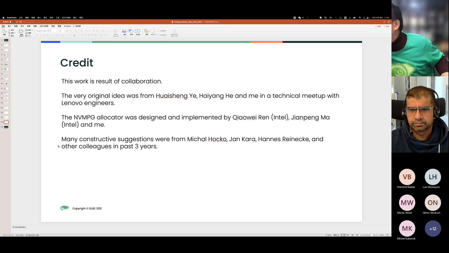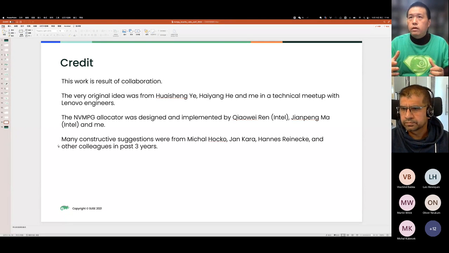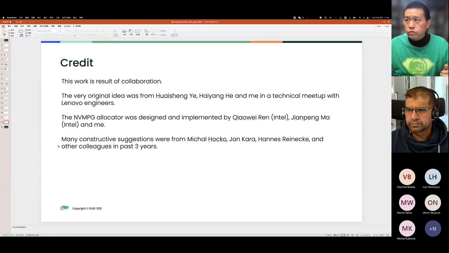Can NVDIMM devices be shared between the allocator and other users? I don't understand the question, but do you mean reserve the space? For other users, if they want to use the space, they can just call the API to request NVDIMM pages. I don't know whether I understand the question properly.